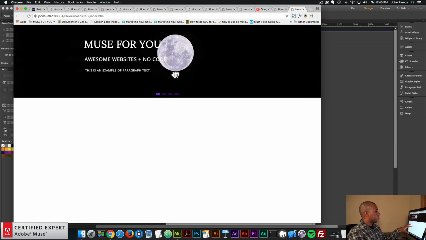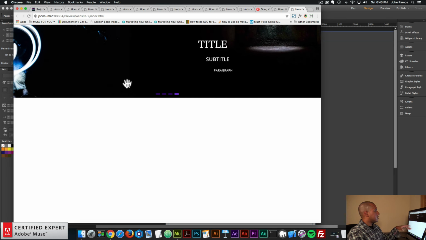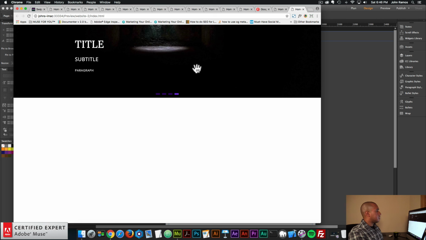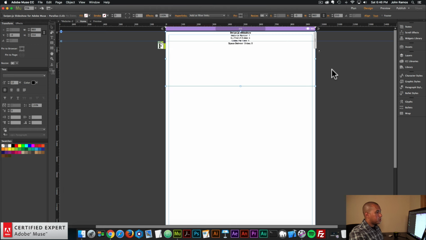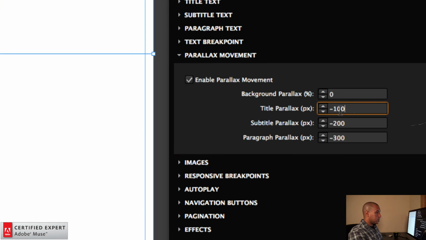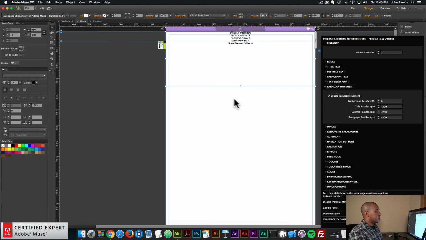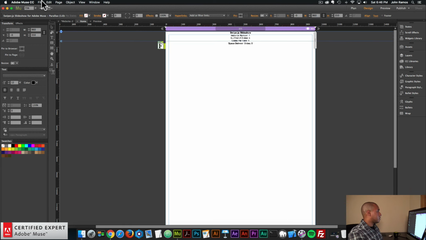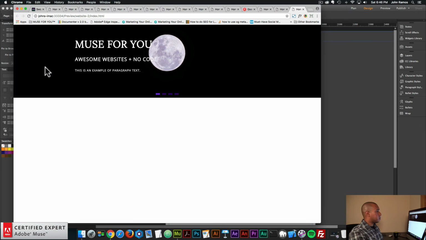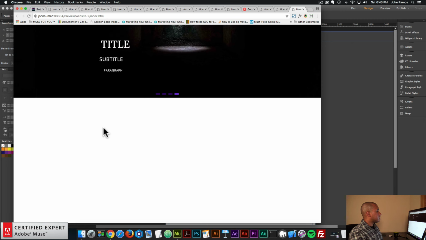So we can see there's parallax movement to the text as I slide through, and the rest don't have any, or just have that default title, subtitle, and paragraph. So I could work with the parallax movement, add more or less in the parallax section. So I could say negative 300 and 500. You can play with these options and see how they work for you. You can add positive or negative values to go left and right within the parallax movement. So there we go. We have some really unique parallax movement.